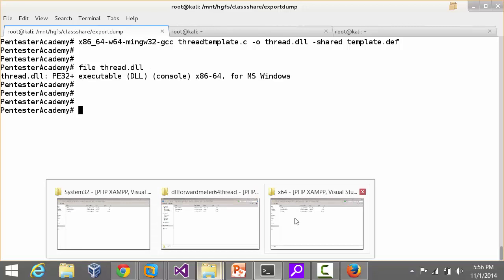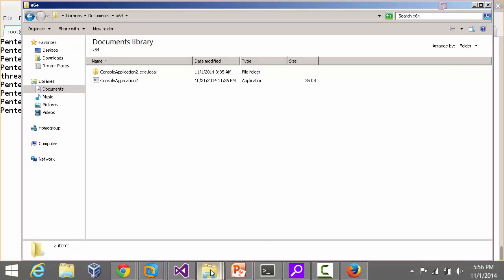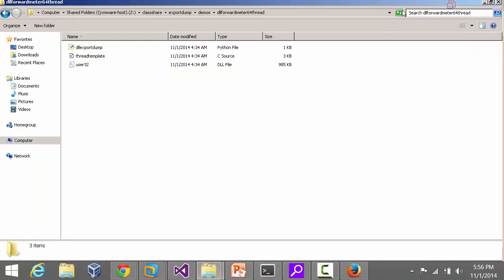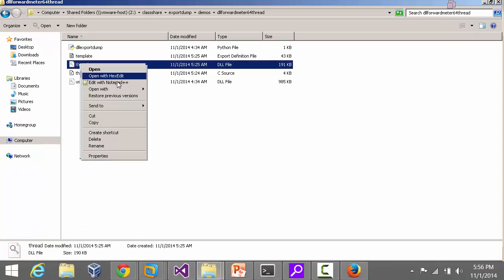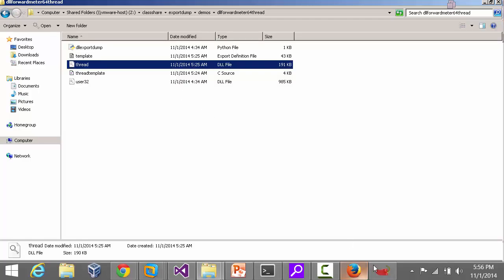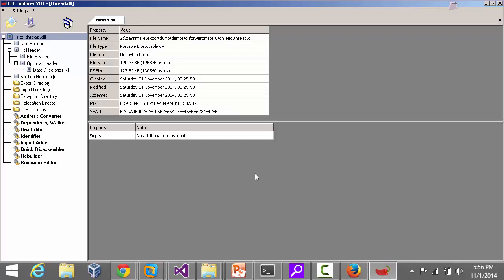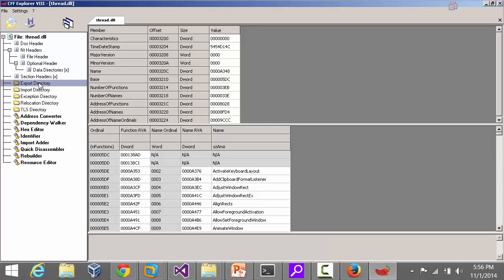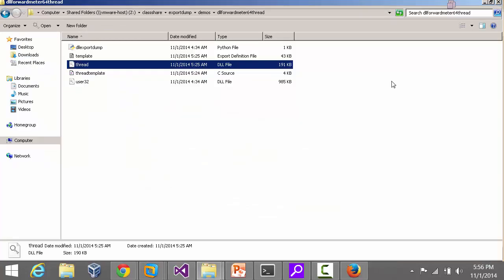Let's go to Windows, let me refresh this view. Let's look at this inside CFF Explorer. I can go to the export directory, right, and we can find all of these exports in here. So everything looks perfect, just the way we want it.